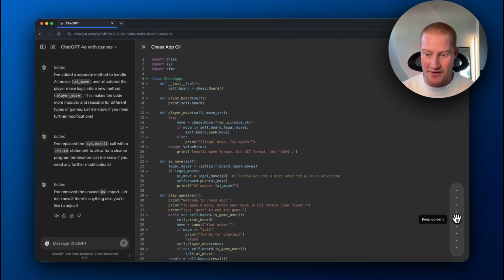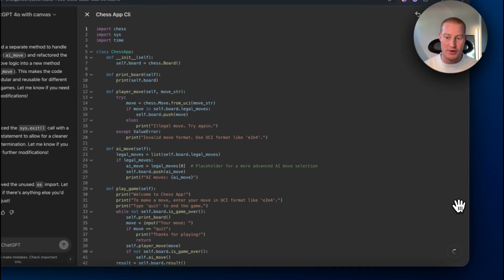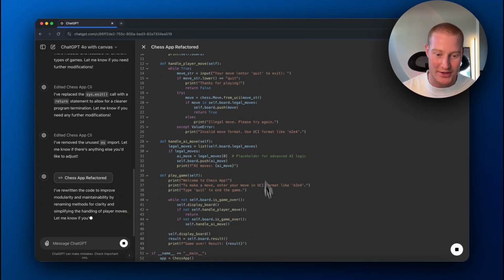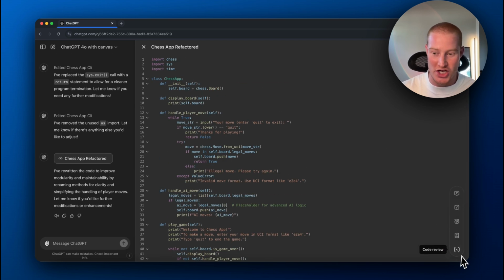So you could see we have keep current, or we could change this to JavaScript. We could change this to TypeScript, PHP, Python. Let's go ahead and just keep this. Actually, let's go ahead and move this to Python and see what it looks like. You can see it is literally recoding this application in Python just by clicking this widget.